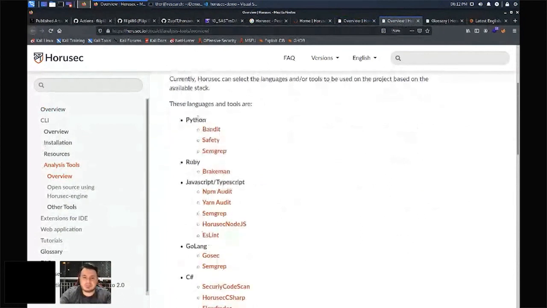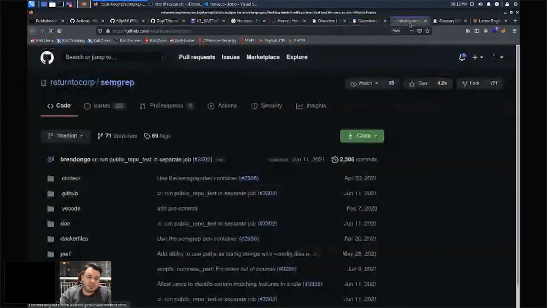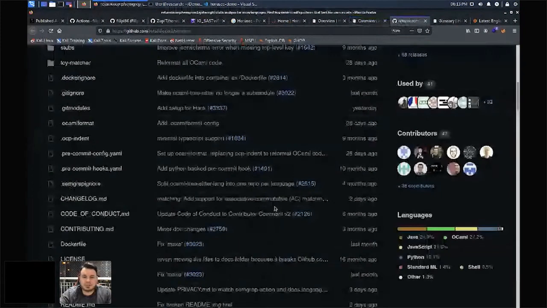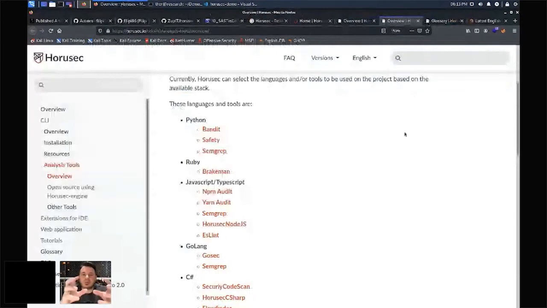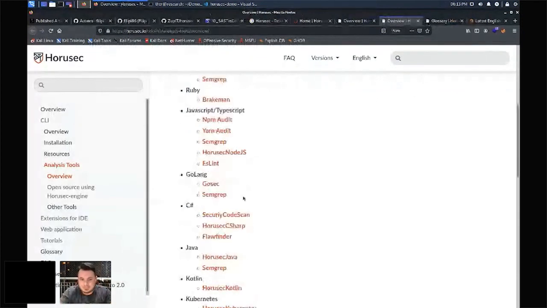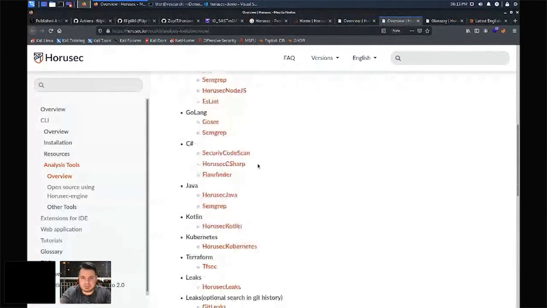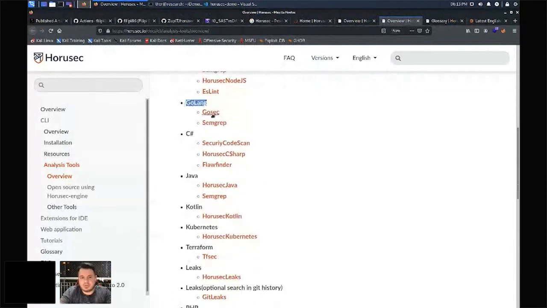You can see Python here, and take a look at this. Here are the engines responsible for finding vulnerabilities inside the environment. If you click on Semgrep, for example, take a look at what happens. It's a very simple explanation of how Semgrep works. It means you have another project inside AorusSec. It's not a framework, but almost a framework, because you have many different engines, like Golang, for example. In Golang, you have GoSec and Semgrep. It's two different engines.